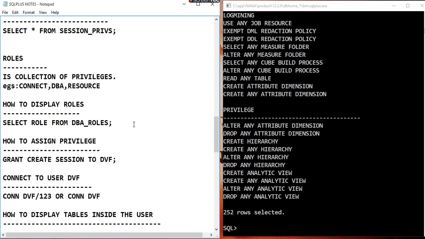So how do we display a role? So we are still inside the sys account or the sys user. So how to display roles? This is the command: select role from dba_roles. We want to see all the roles in the database. So in my black interface command prompt, I will type the command select role from dba_roles. Take note that the select is for retrieving data from a specific source.